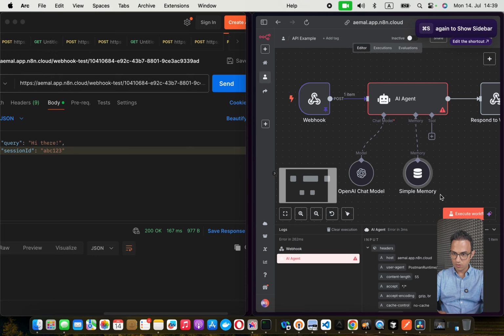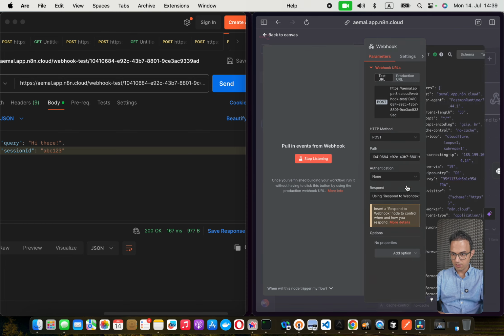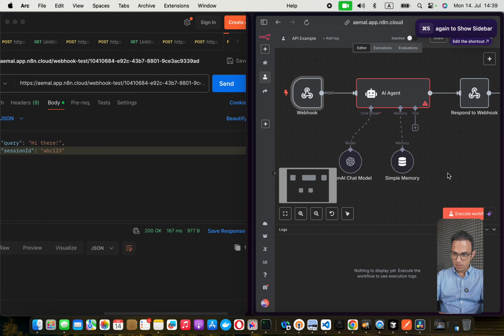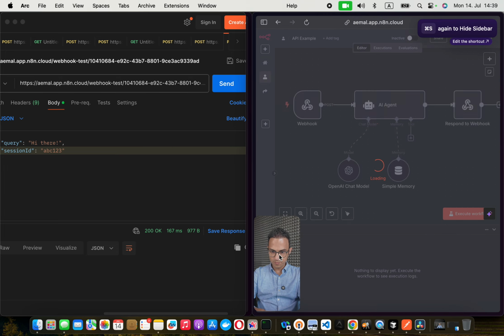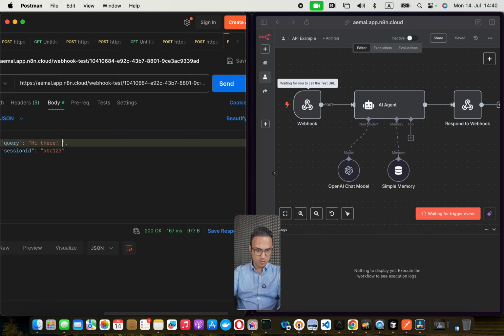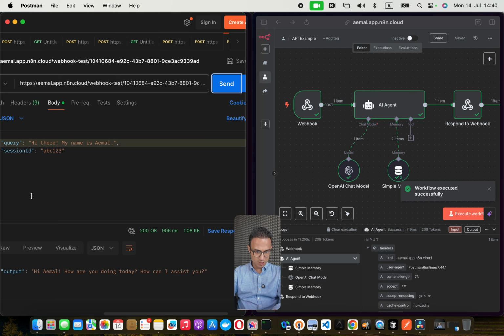Execute this one more time, but this time from here so that we can remove the pinned data, the information that was already pinned. Now I'm going to refresh this page. Execute this. While it's in the execution mode, I'm going to change this. My name is Emal. If I execute this, you can see that it executes, it greets with my name.